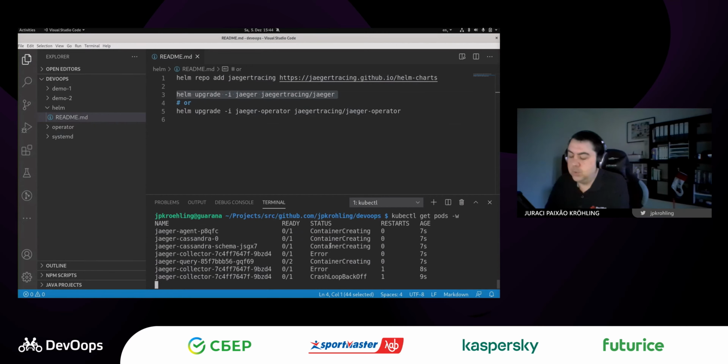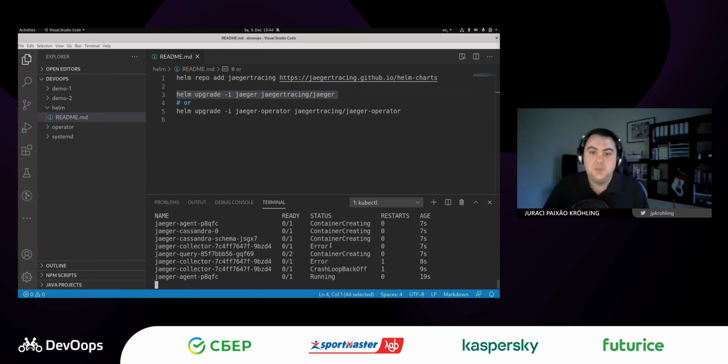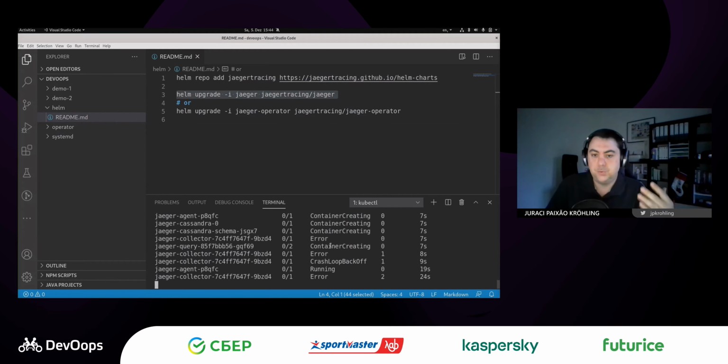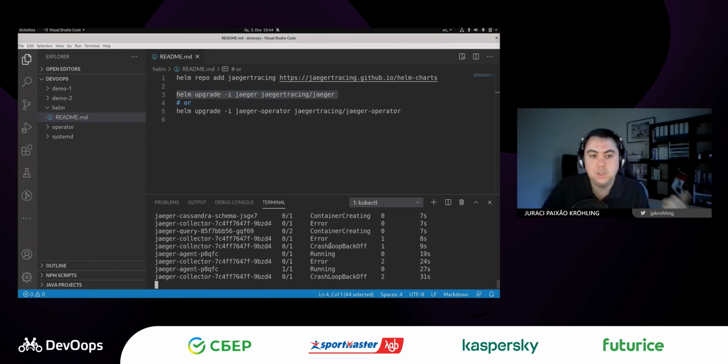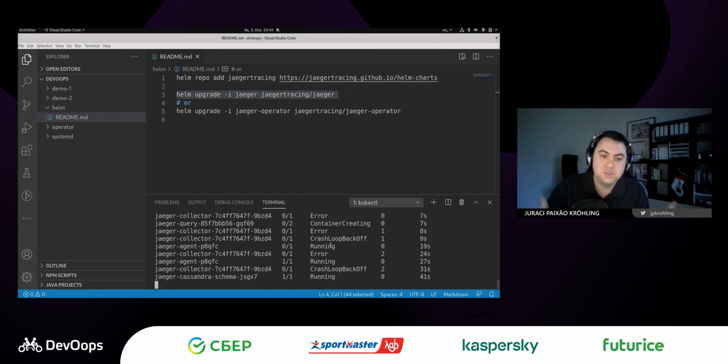So don't worry if you see this CrashLoopBackOff here and this error. Those are fine. They're actually kind of expected. And the reason is the default configuration for the Helm chart for Jaeger will try to provision a Cassandra cluster. So 3 nodes of Cassandra, and both the query and the collector need Cassandra to be up and running before they can be up and running themselves. So they're going to fail until Cassandra is ready, and when Cassandra is ready, they then succeed. So we're going to see 5 to 6 restarts of both the query and the collector until they eventually work.